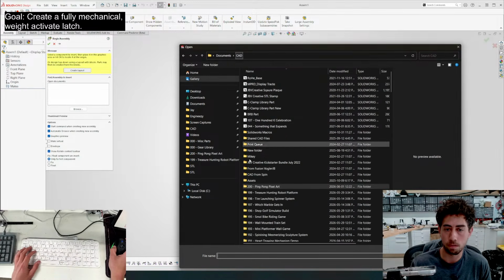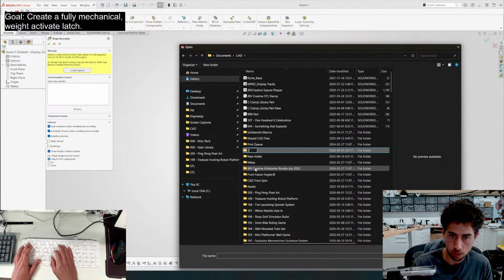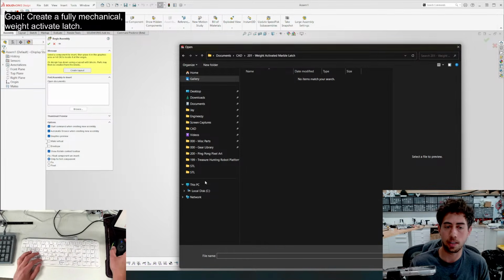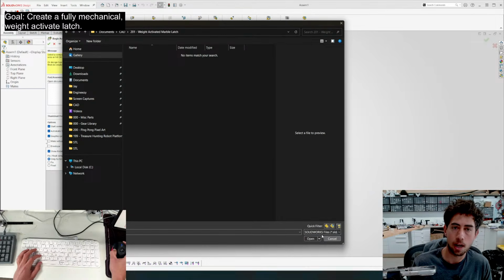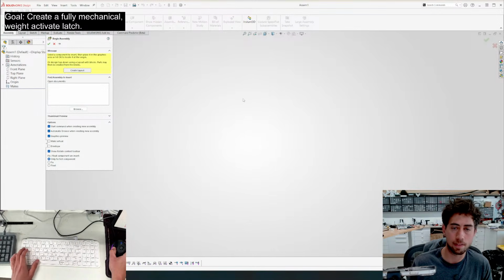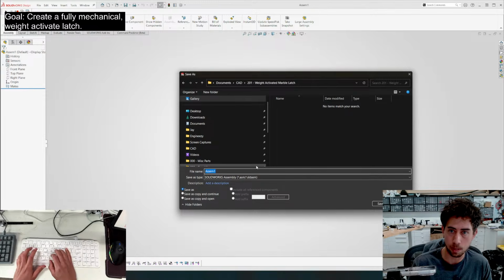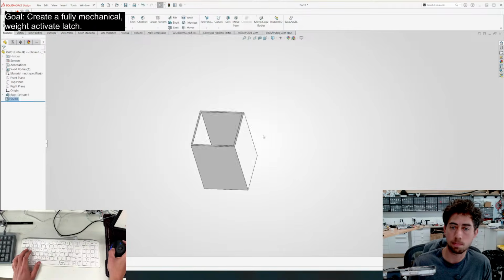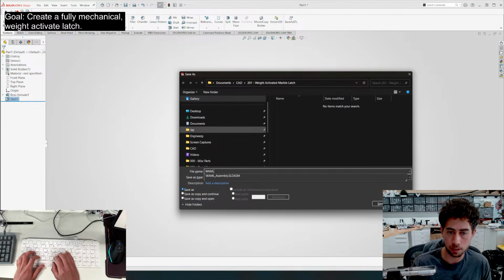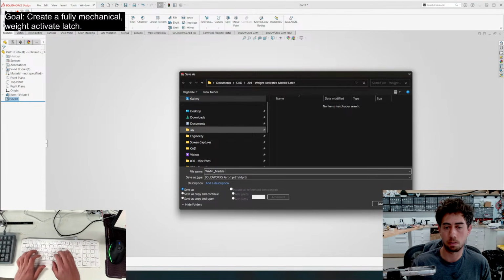So we're going to make a new folder for this. That's 201, and we're going to call this Weight Activated Marble Latch. I don't know. I always use four words for my titles, and that way, oh, I didn't save that yet. That way, I'll show you why, actually. So now we're in Weight Activated Marble Latch. So the title of this is going to be WAML_assembly. And then this part is going to be WAML_, we're going to call it marble container.